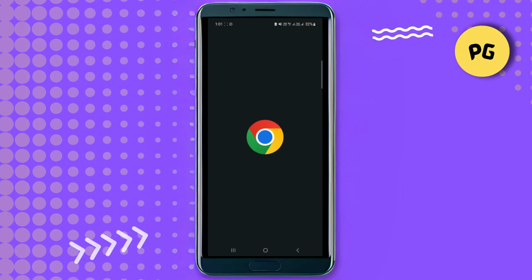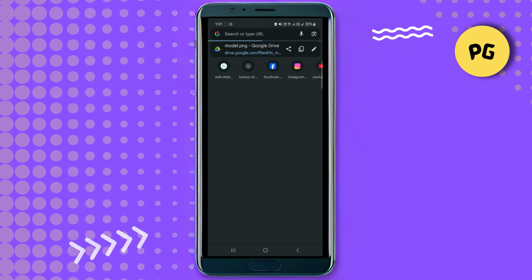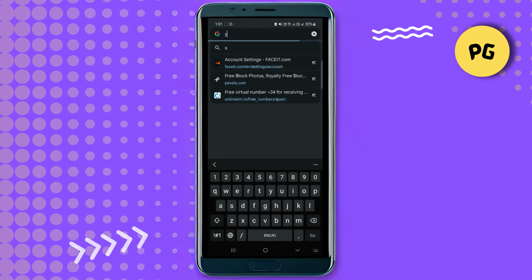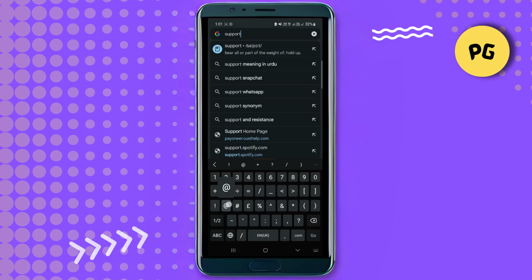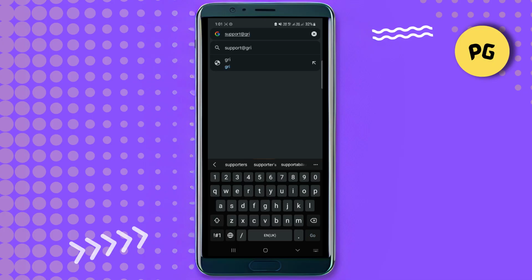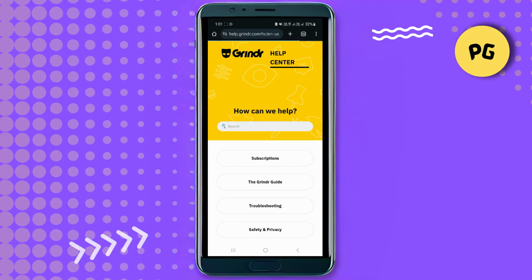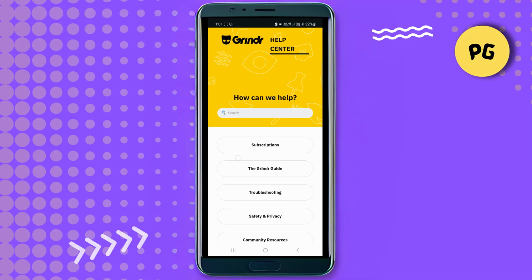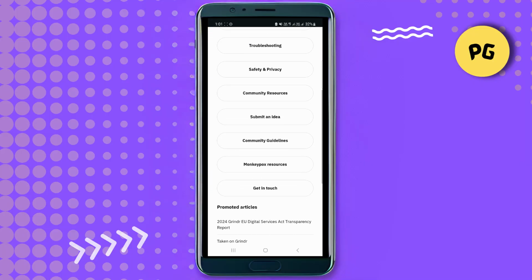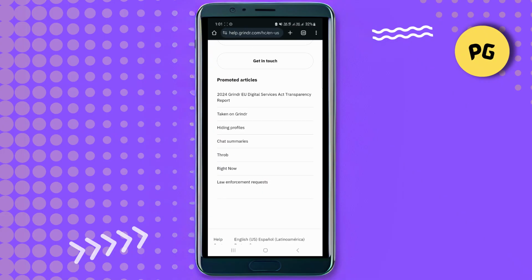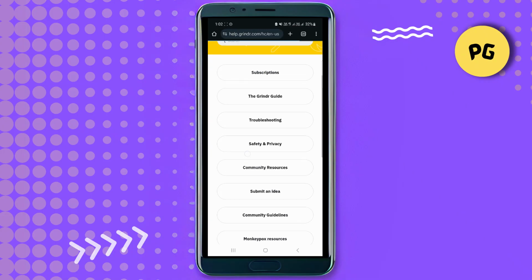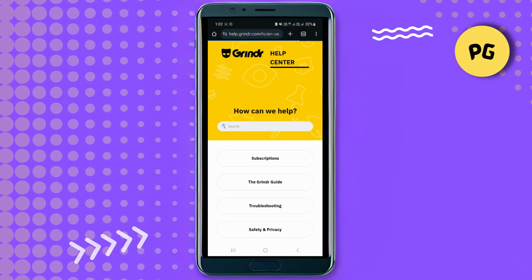To appeal the ban, open any browser on your mobile device and in the search bar type support@Grindr. Tap on the link that says Help Center. Inside the Help Center, include your message. Be polite and clearly explain your situation. Include your username, the email linked to your account, and why you think the ban was unfair. Sometimes a simple appeal can do the trick.